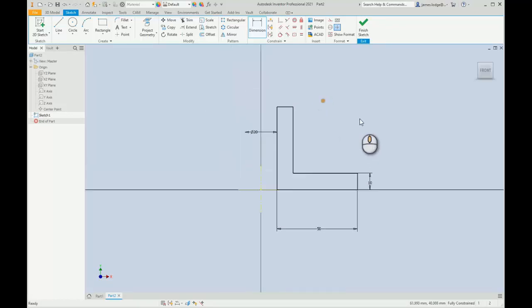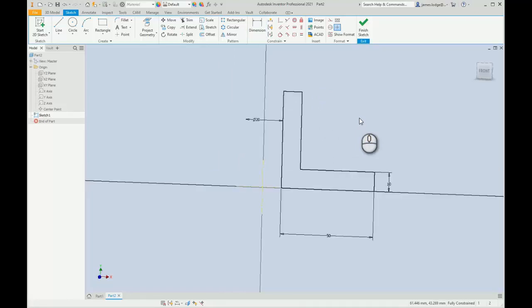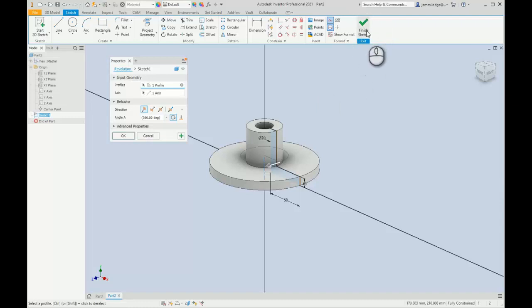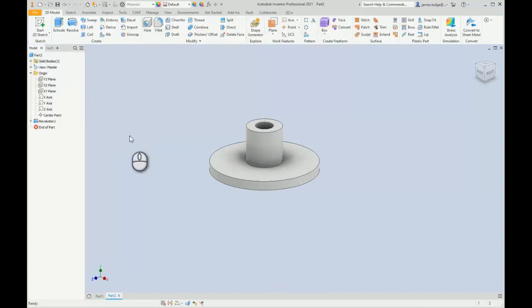Okay, so now how do I preview the revolve command from inside my sketch environment? I hit R on the keyboard, and as you can see there, it starts the revolve command. I have not left the sketch environment. I wanted to go a full circle. I hit OK, it finishes the sketch, and it also finishes the feature.